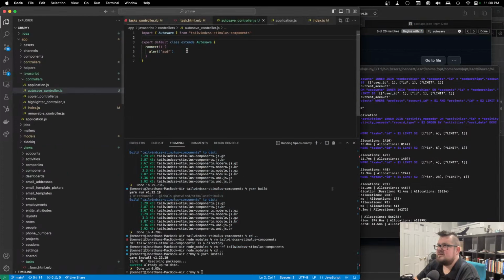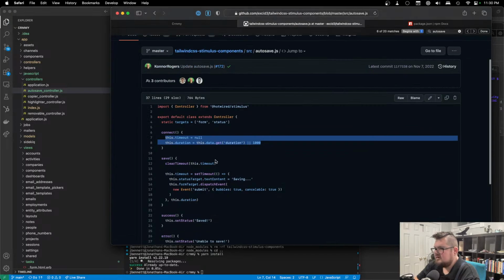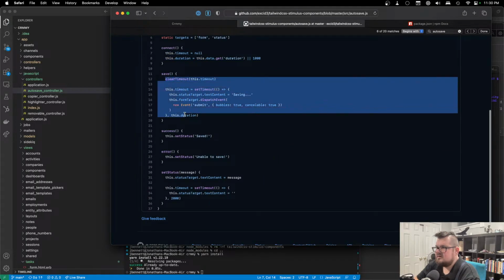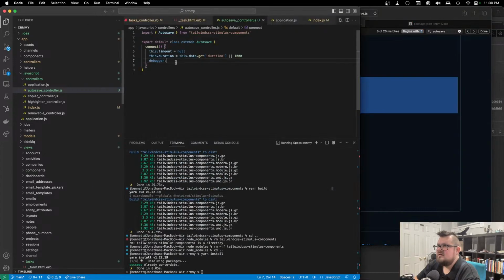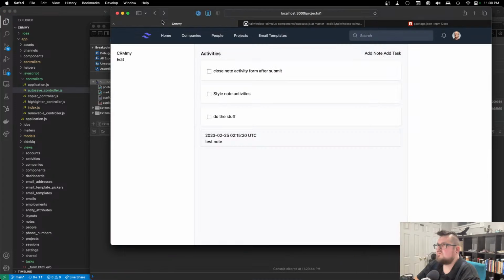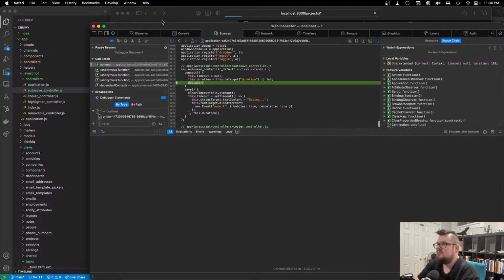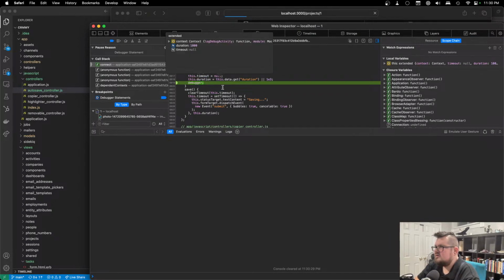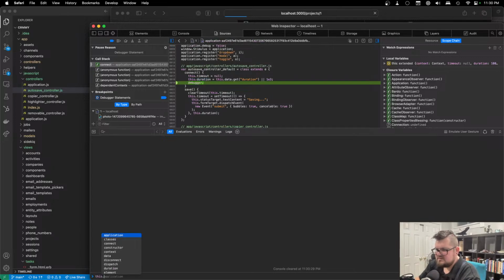So let's actually bring that in here, do the same thing, but let's throw a debugger here. And in its save, we'll just bring in the one that's actually working. Eventually we'll replace that because that's not going to be happening. All right, so this.duration is 1000.